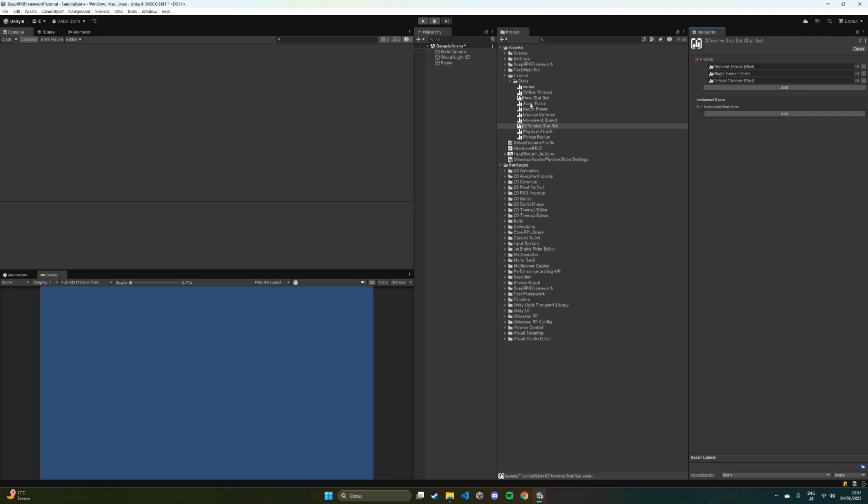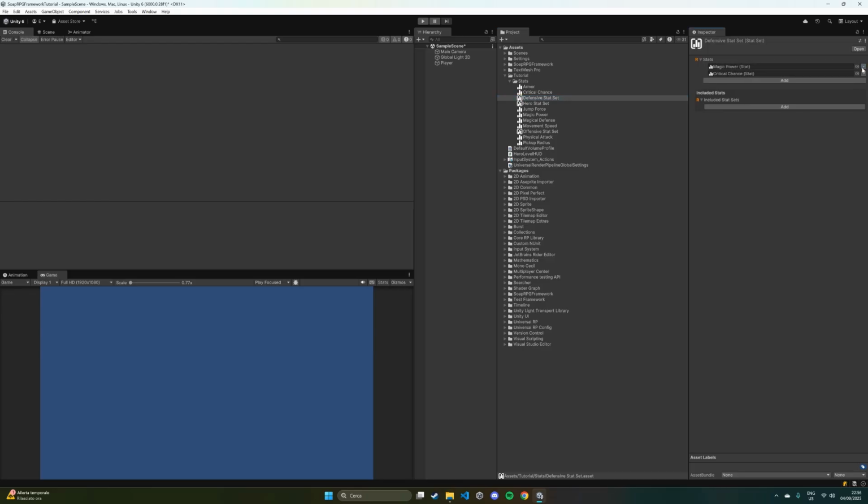Then we may want to add another one. So we can also, with Ctrl D, duplicate a stat set. So we can click and rename it. So for example, defensive stat set. And from here we can just erase and change.